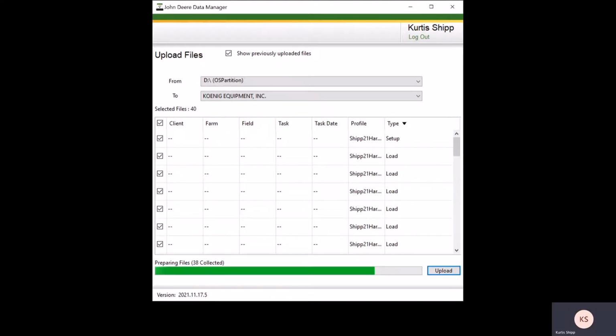Depending on the amount of files and your internet speed, it could take a varying amount of time. I've selected just a few files to speed the process up. Once all the files are uploaded, you should see a notification down at the bottom of the screen letting you know all files have finished uploading.